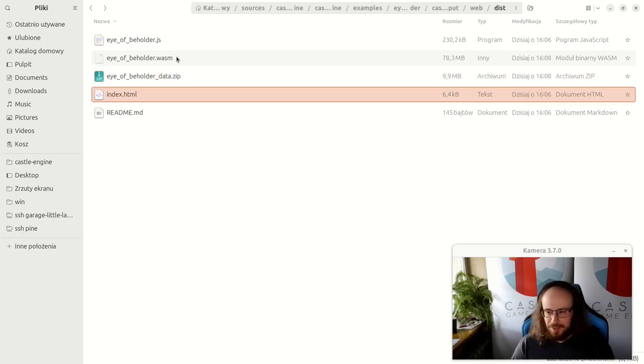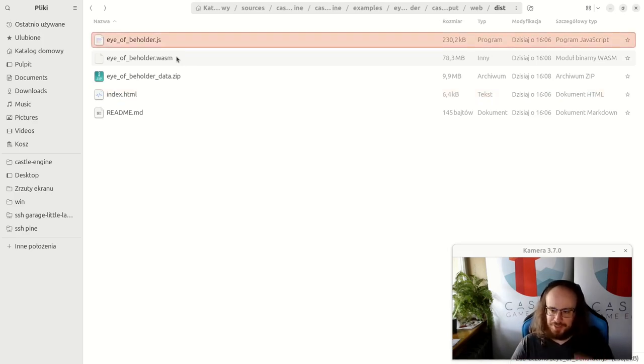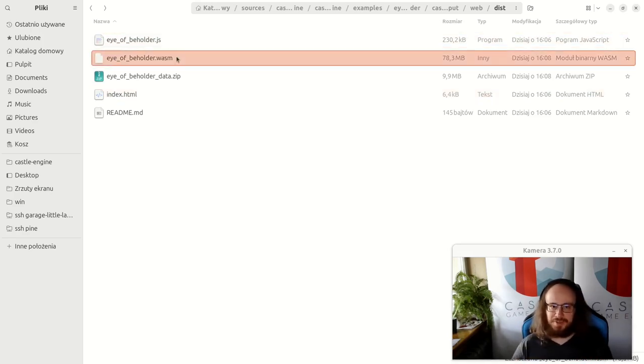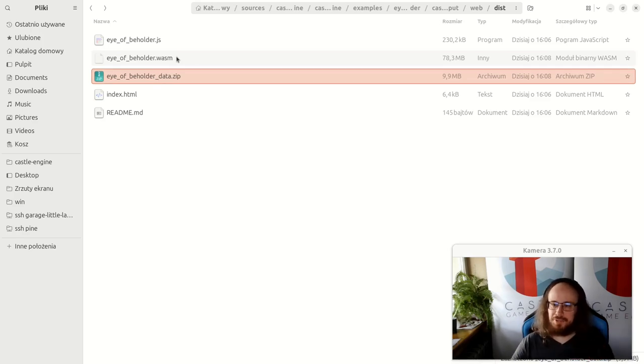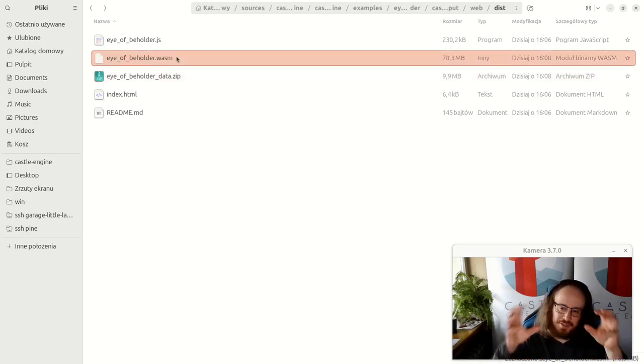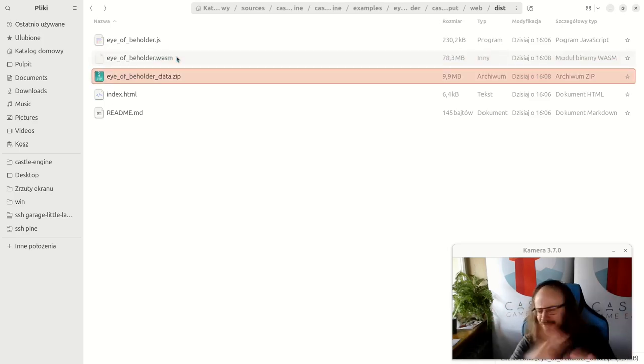And so when you open the HTML of your game, the HTML is loading the JavaScript, and the JavaScript is loading the WebAssembly and the zip with the data, and then the WebAssembly is actually extracting the data files from the zip. You don't need to know anything I just said, okay? Forget about it. You don't need to know it.